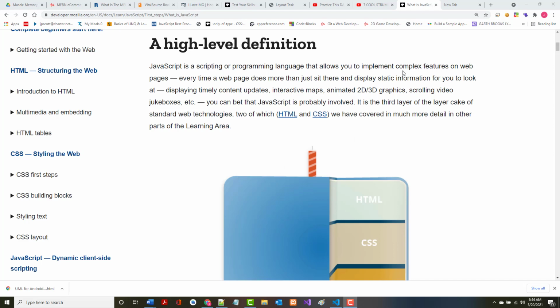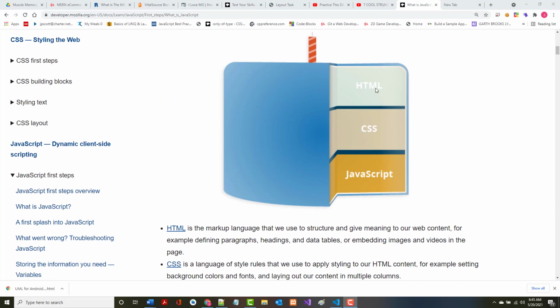As it says, it allows you to implement complex features on web pages. So really, more than anything else, it allows you to do interactivity on web pages. You can read all of that stuff. It says it's the third layer of the layer cake of technology. So far, we've gone through HTML, the hypertext markup language, which allowed us to put the content on our web pages, CSS, cascading style sheets, which allowed us to add the aesthetics. And now we have JavaScript.